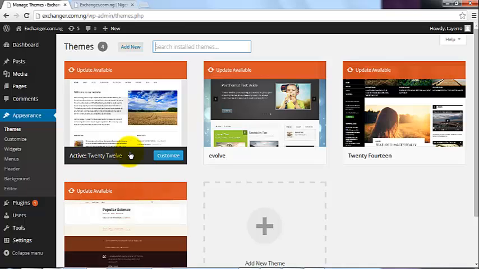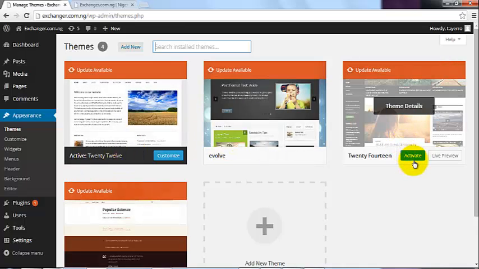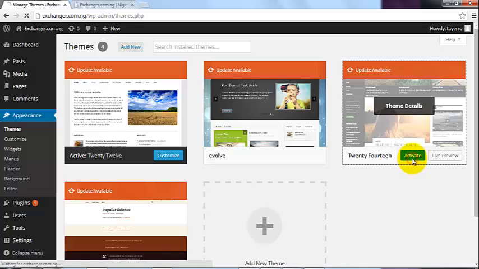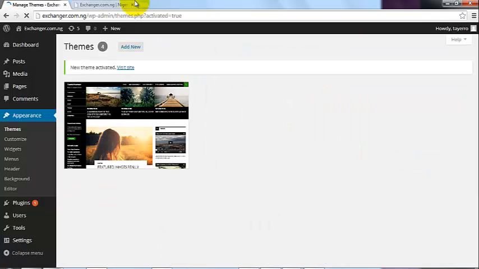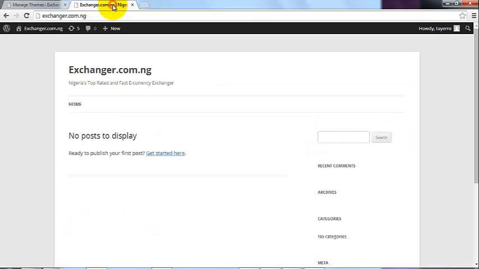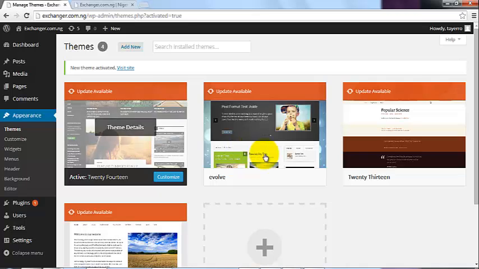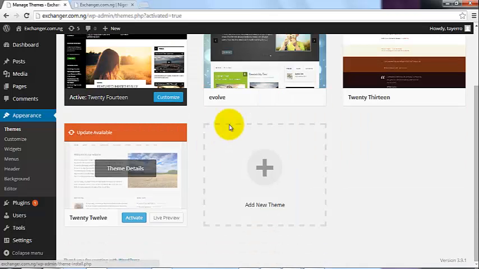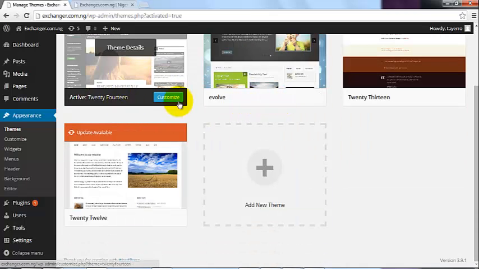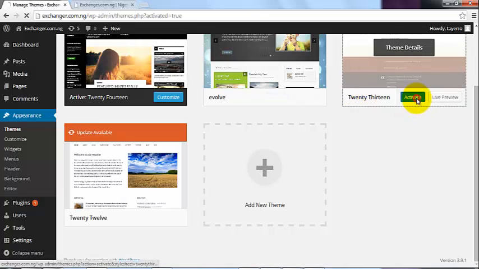The active one is 2012. Let's activate a new one, maybe 2014. Let's activate this now. We just click activate. So when we refresh, it has been activated. Let's refresh our page. It's changed the entire look of the website. Now this is how the 2014 template looks. So let's try to change it to maybe 2013. Yeah, this is another template, 2013. Let's activate.